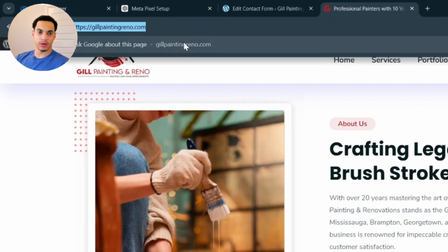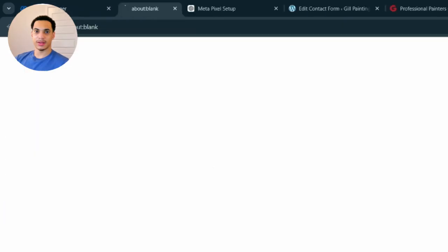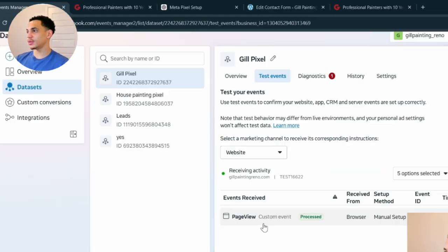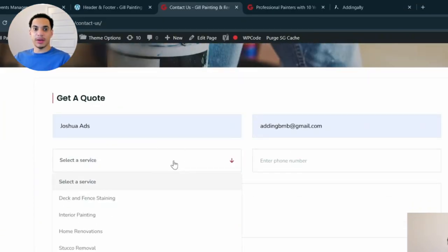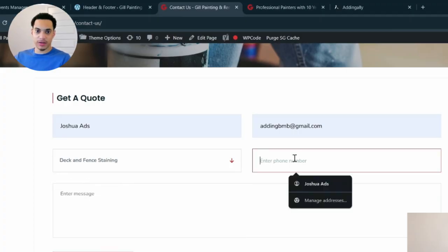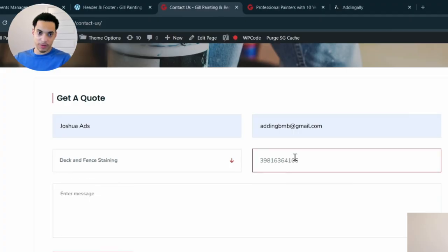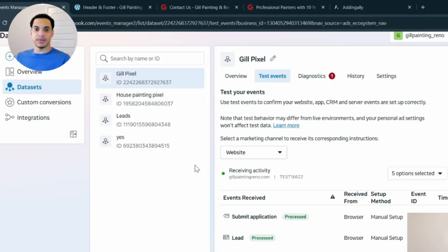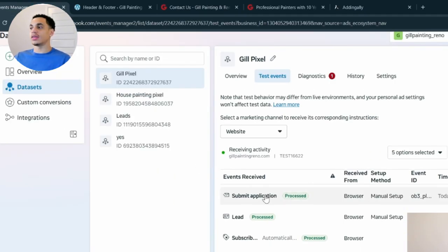You can grab your website, come down here, click test events, and boom, on the events manager, it fires as a page view. We can come over here and type in our information. So we'll select the service, we'll enter a random phone number, and click get free quote. Once that event is submitted, we can come over here and see submit application fired, lead fired, and subscription button clicked.